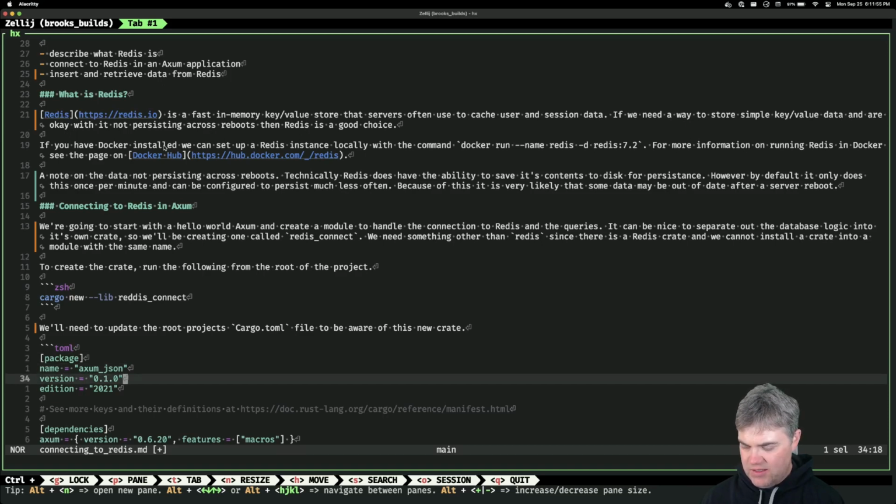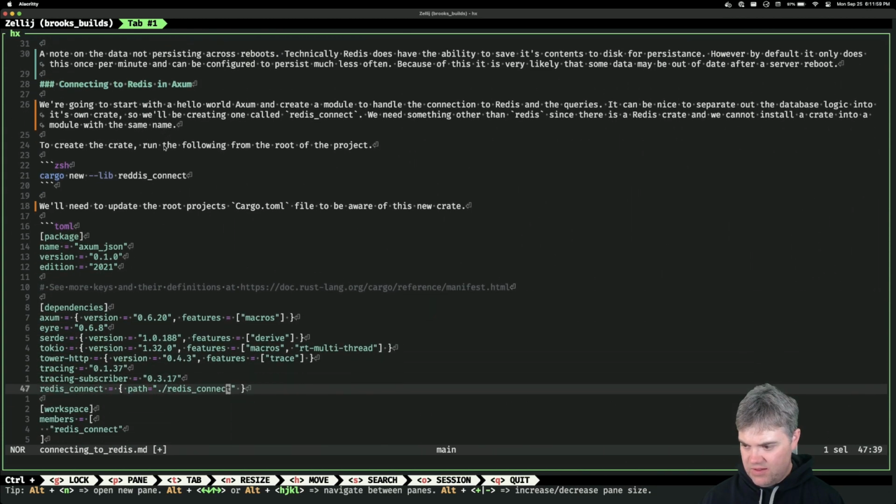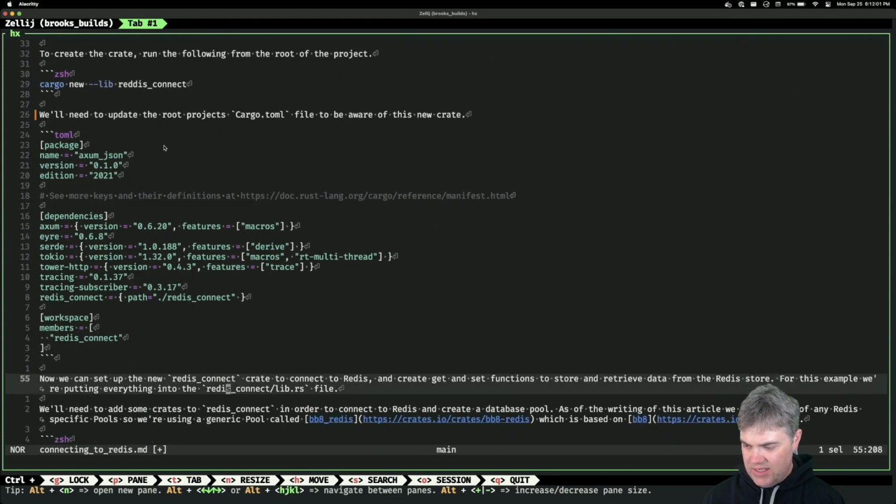Axum, JSON version 0.10. Okay, so we have all that stuff. And then I added in, okay.